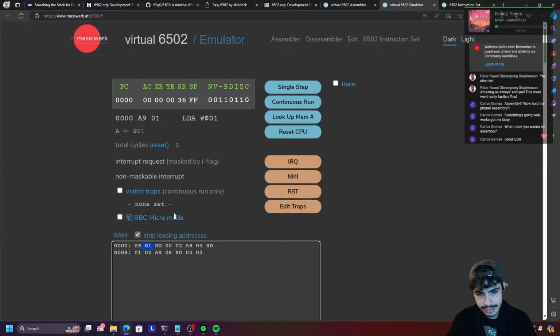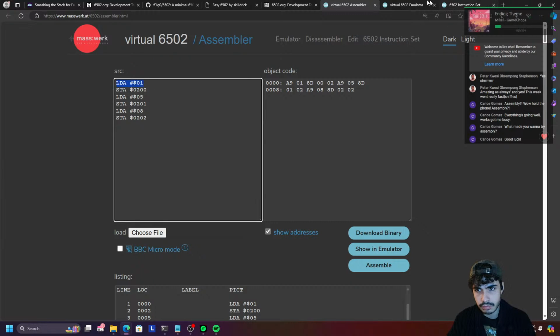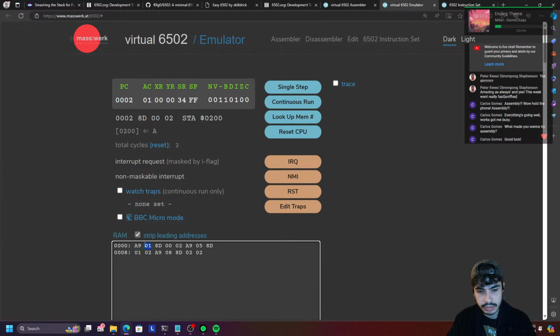Good luck. Thank you, Carlos. So, for example, if we single step this, AC is now equal to 1. So it has read this instruction here, which says load into the accumulator, which is the first instruction, the value 0, 1. And it did work right there. And you can see that the PC is now at 0002, which is the third element, right?